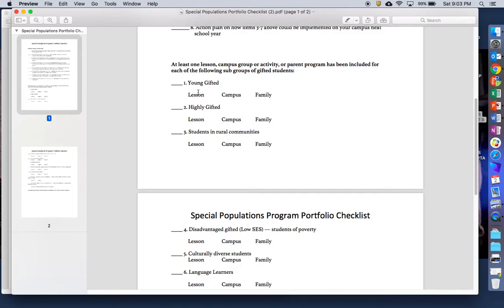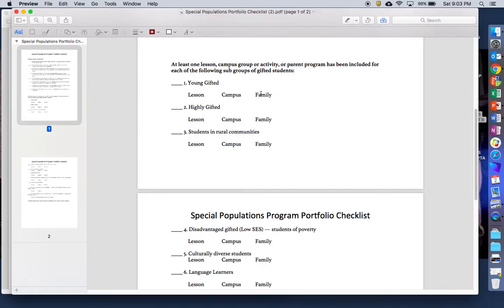So instead of turning them into us, you'd need to make sure that we knew that you had some lesson plans, some campus activities, and some family outreach. So you could handwrite this and scan it and put it into that file, or you can use your Preview or your Adobe to do that as well. So I could highlight in yellow. My young gifted was a lesson plan. My highly gifted was also a lesson plan. My students in rural communities, I thought that was best as a family outreach, so that's what I turned in for that module work.